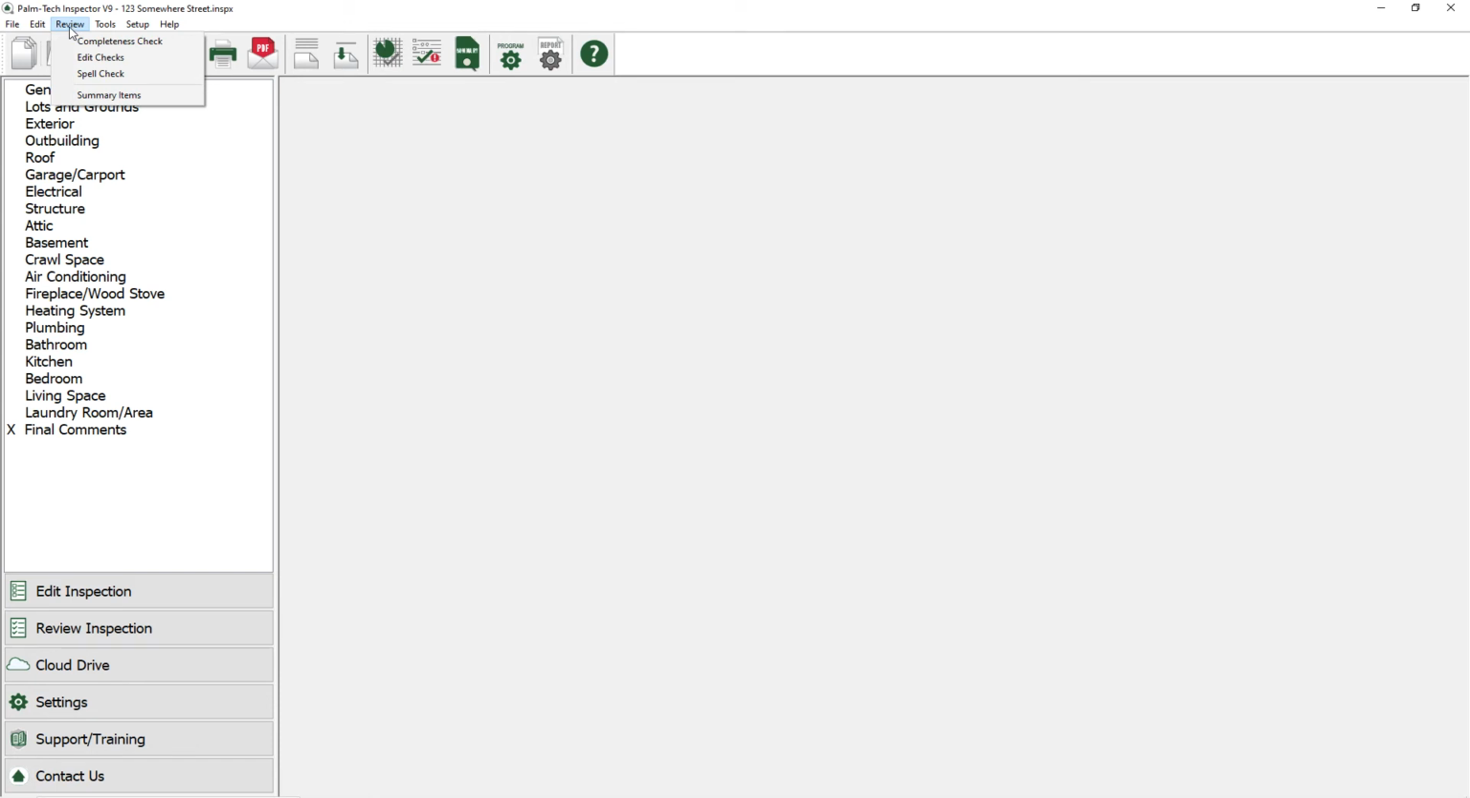Under Review, we have Completeness Check, Edit Check, and then Spell Check. Spell Check will run a spell check on your report. Summary Items is the last, and this is the same as the Summary Review icon on the toolbar. Tools is next. Here we have Add a Picture, Add a Component, Add Category, and then Add Line. After that is Rename Category, Delete Category, and Delete Line. All of these options are used when making changes to the open inspection or your template.